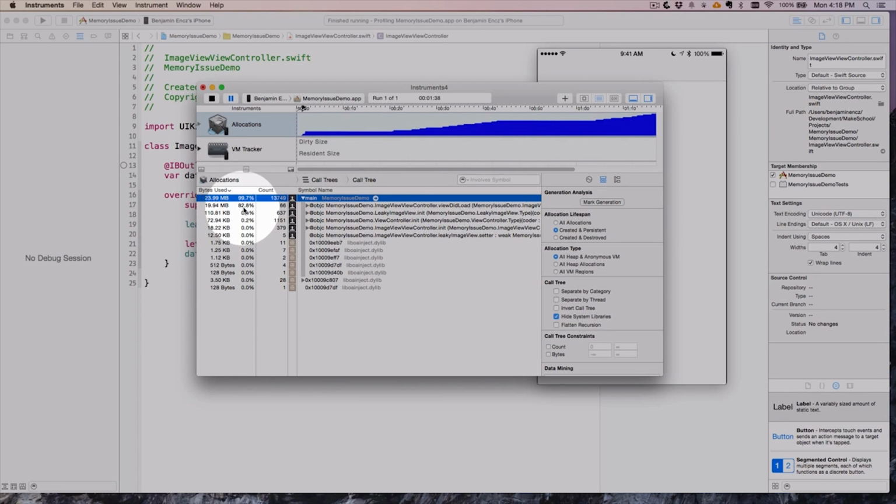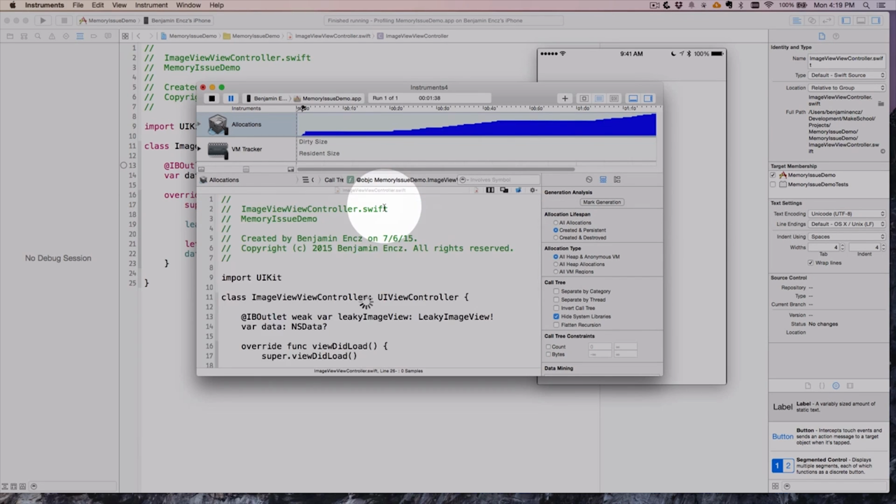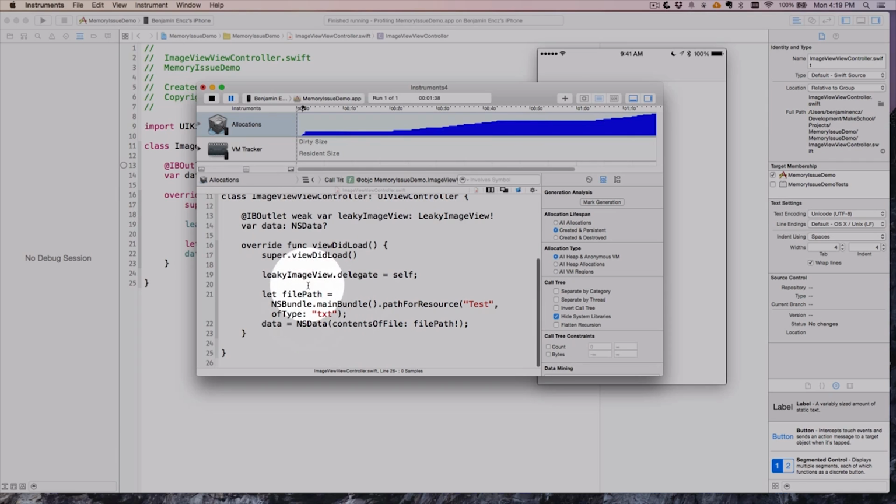Here you can see that we have one function that stands out, using almost 20 megabytes of memory and almost 83% of the total memory usage of the app. So this line of code here is most likely responsible for the issue. You can read which one it is: MemoryIssueDemo ImageViewController viewDidLoad. If you want more details, you can double click onto this line and it will be highlighted inside of the editor. So this viewDidLoad function here is responsible for most of the memory usage.